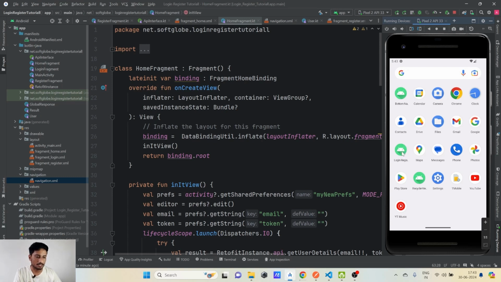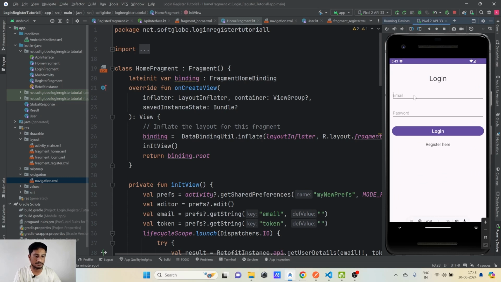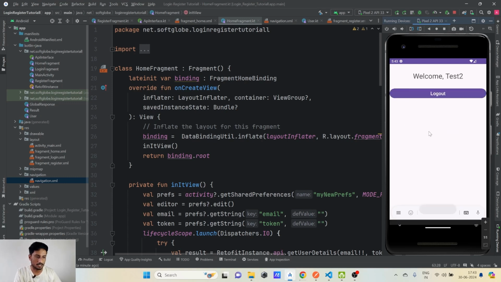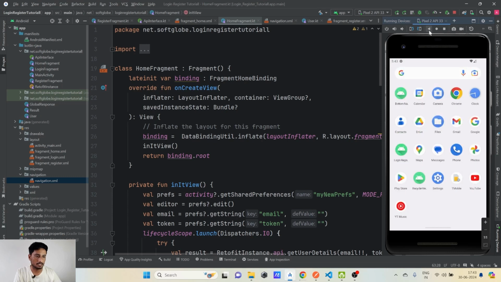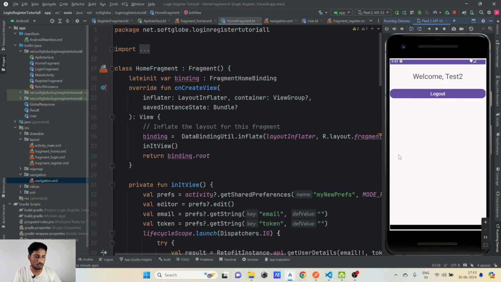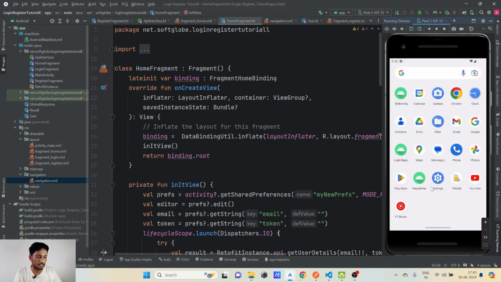But one thing, let me show you, there is one error still. I logged in test2 at example.com, 123456. I clicked on login here. Now I don't do logout, and I simply click back here. Application got exited. But if I click again on the application, okay, it's just because application is still running. So let me stop the application.